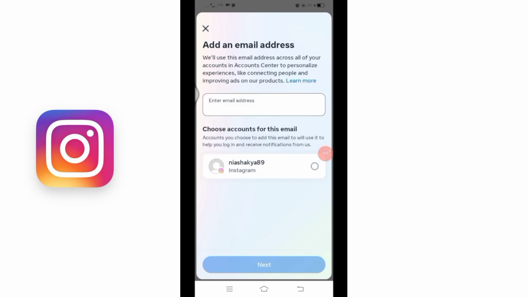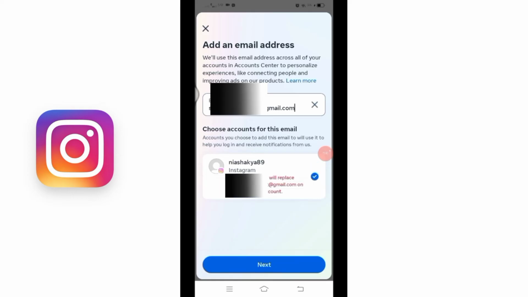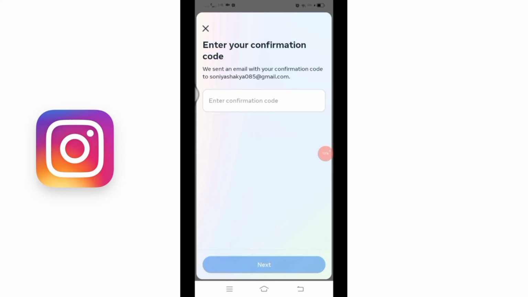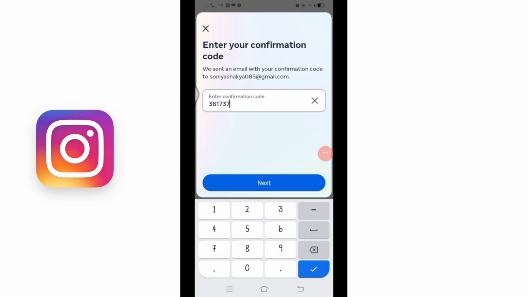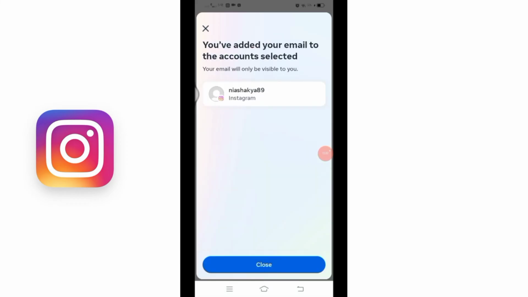Then enter your email address here. After entering your email address, below choose the account. Here it says adding this email will replace the previous email of yours on this Instagram account. So now click on Next to proceed. A confirmation code will be sent to your email. After entering the code, click on the Next button. Wait for a while and you have successfully changed your email address on Instagram.